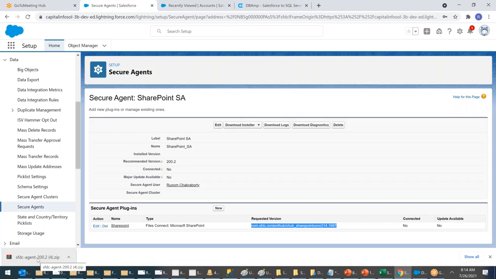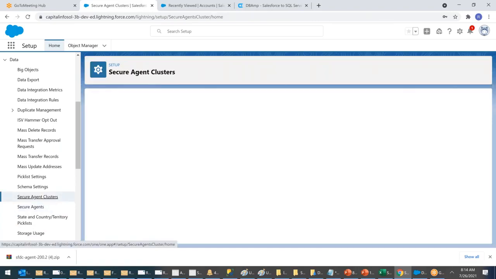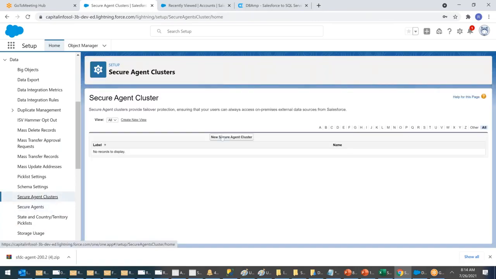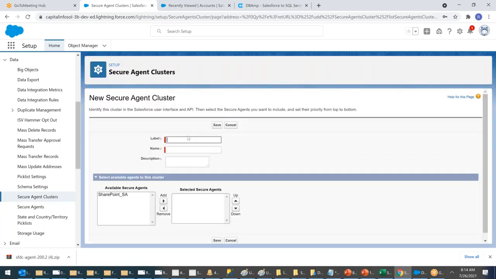Rupam, where should I install? In my machine? No, not in your machine. You have to copy this software in a pen drive or a network shared location, and then go to the server where your Microsoft SharePoint is hosted, and there you install it. After installation, the system will ask you to log in. Once you log in, your secure connections are activated and you can see them from here. Secure agent cluster, new. I will give a name called SharePoint.